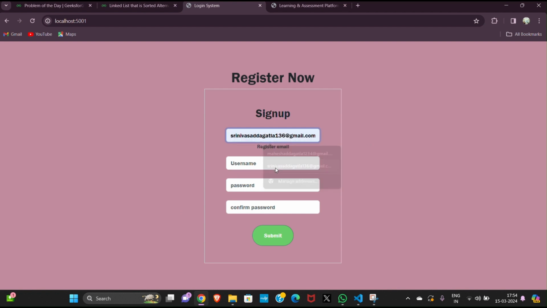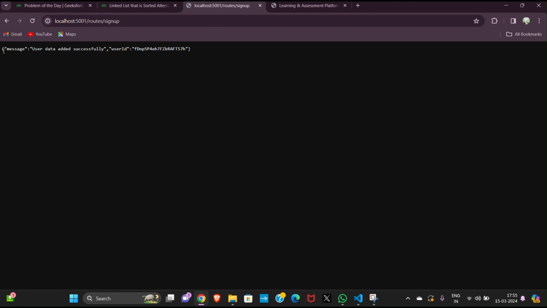Whenever I enter a valid email ID, let me enter a password. Now once again confirm the password. The password and the confirm password need to be the same in order to have the user data stored. Whenever I click on submit, it will redirect me to a JSON file, showing the user data added successfully and with the user ID.